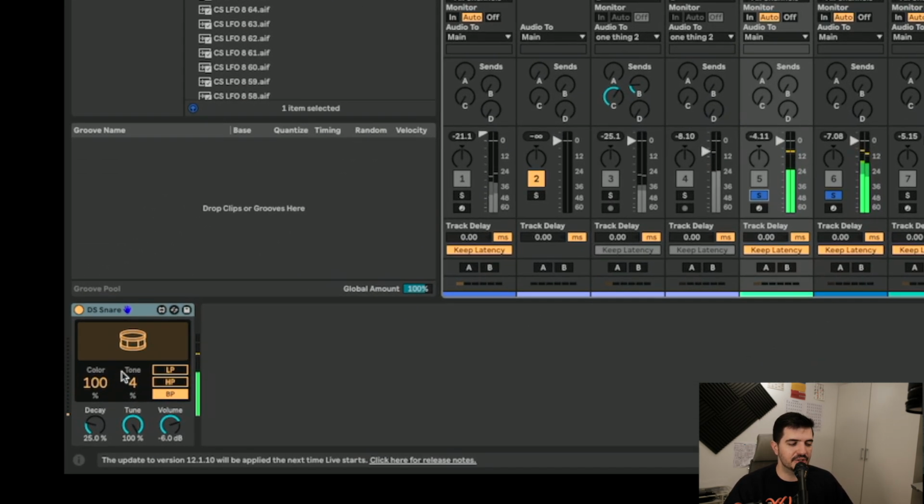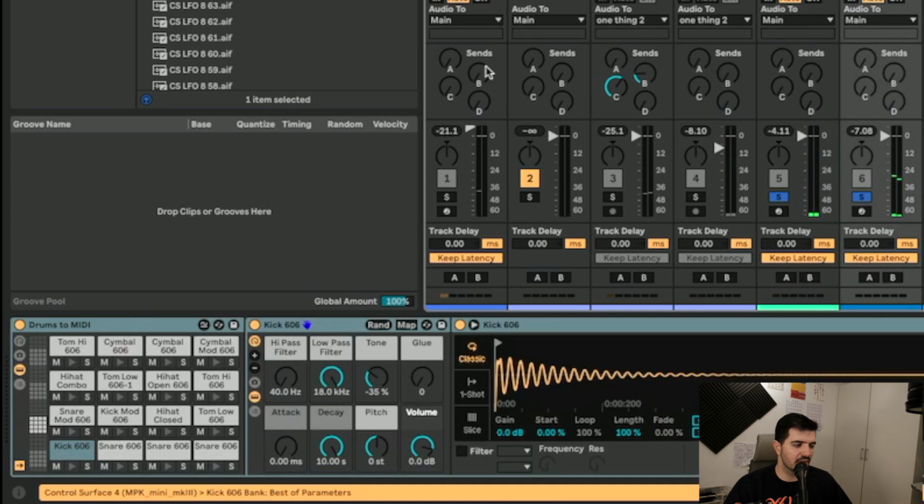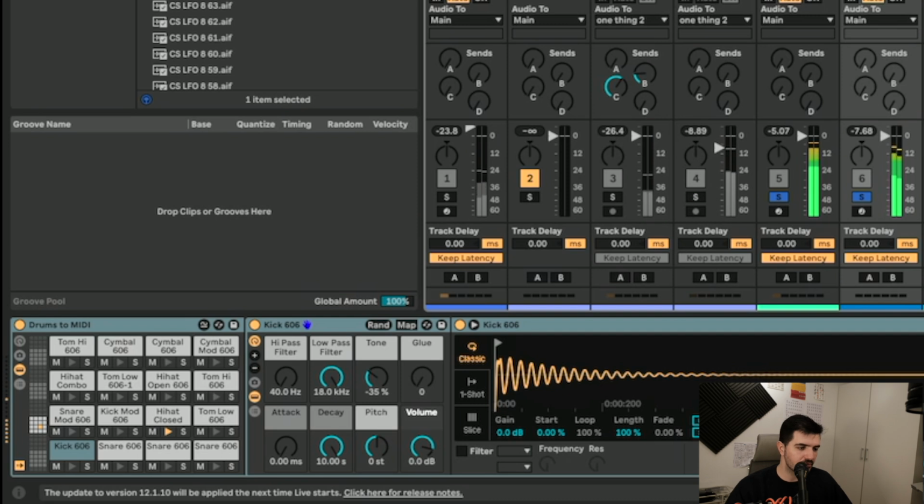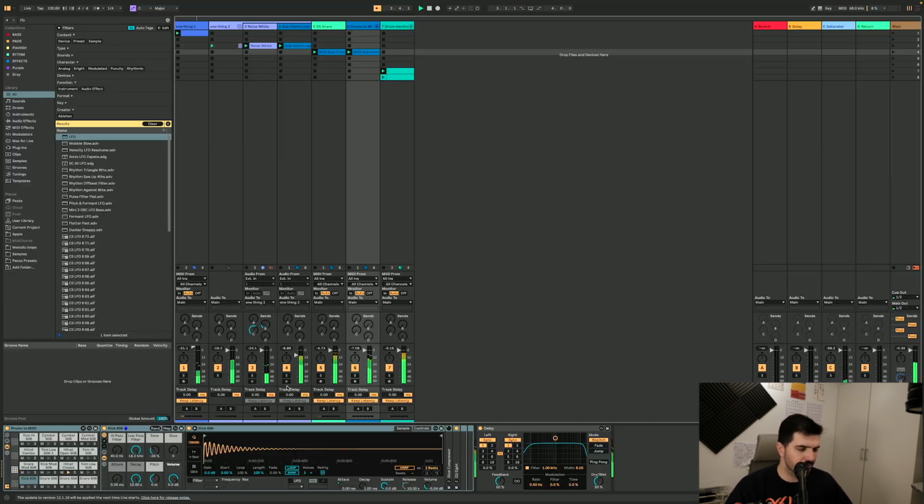In here I'm using a snare synth, and in this one I'm using just a hi-hat. And then all together.